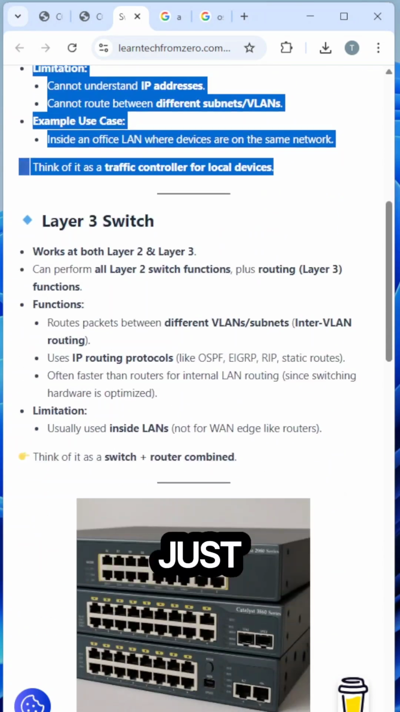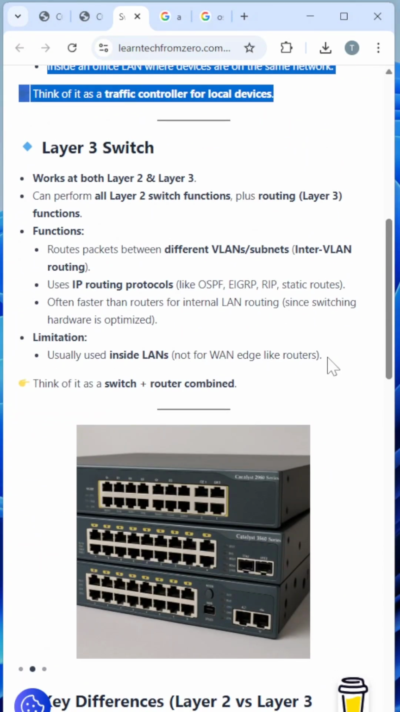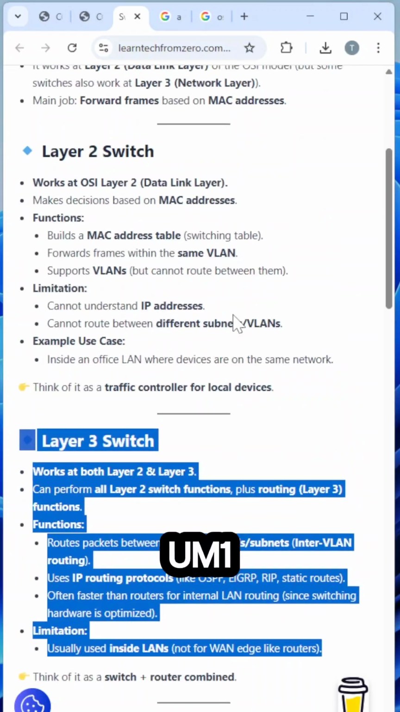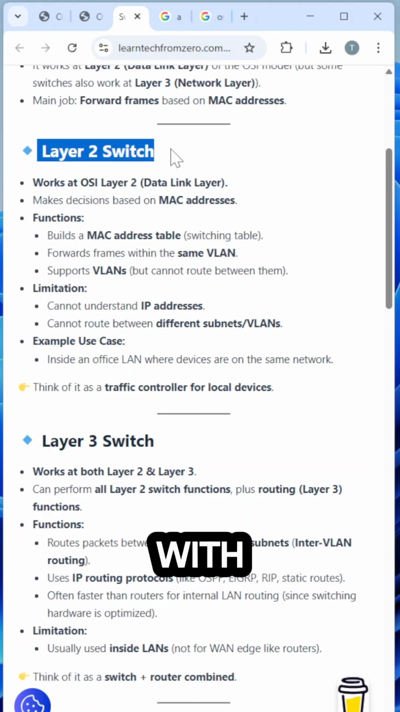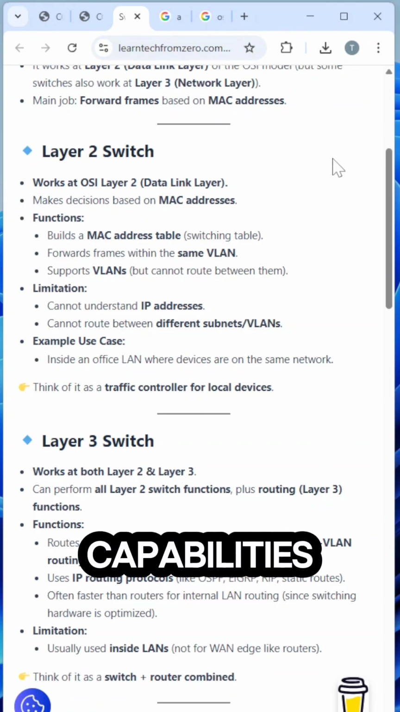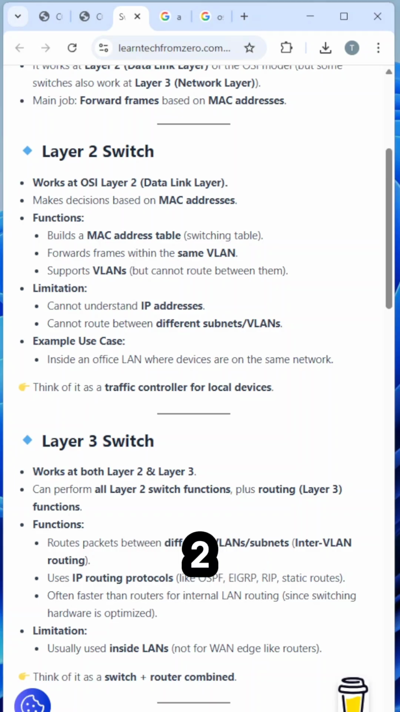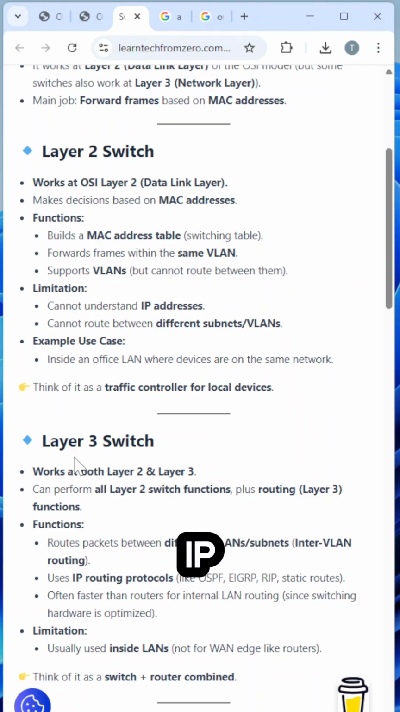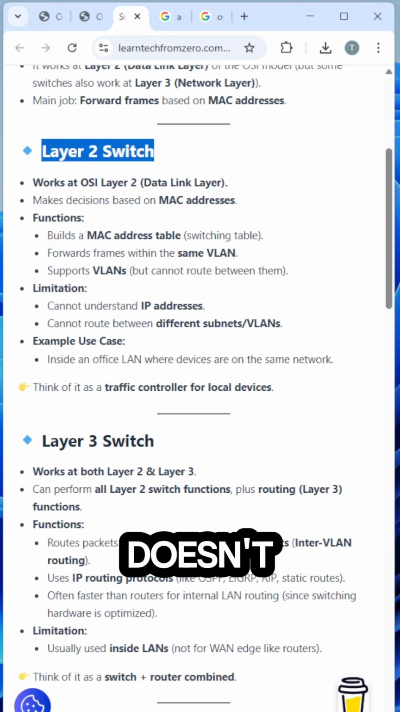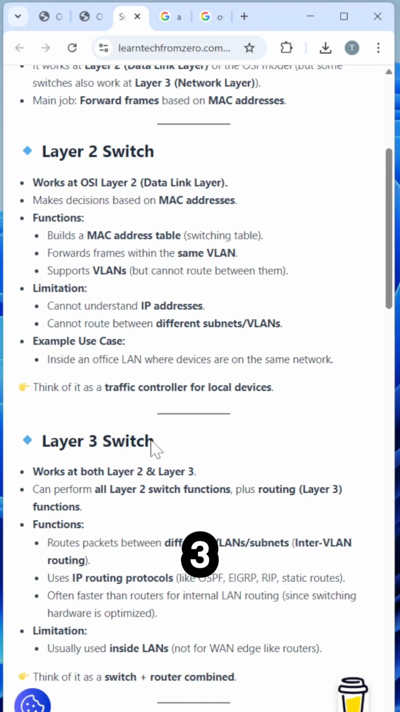So layer 2, let's just start with layer 3. There are two kinds of switches: a layer 2 switch and a layer 3 switch. A layer 3 switch is similar to a router. It is basically a layer 2 switch with routing capabilities, so a layer 3 switch means a layer 2 switch plus a router. You can actually use IP addresses with a layer 3 switch. The layer 2 switch doesn't understand IP addresses, but the layer 3 switch does.